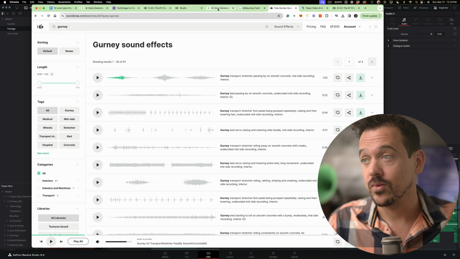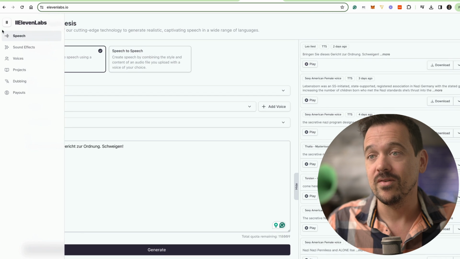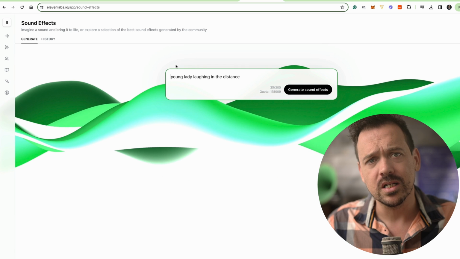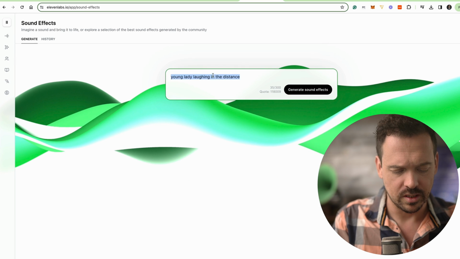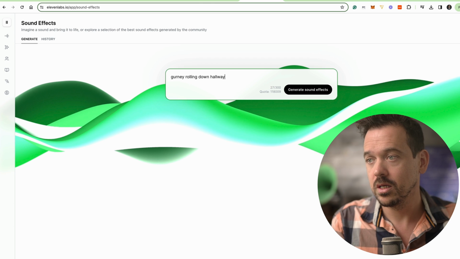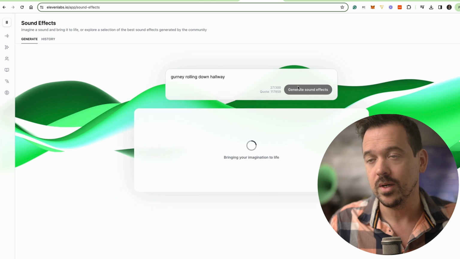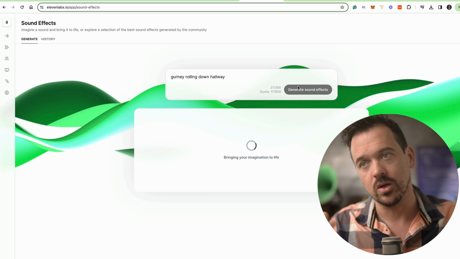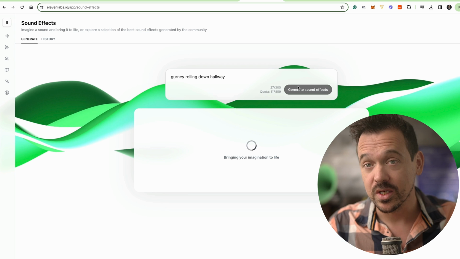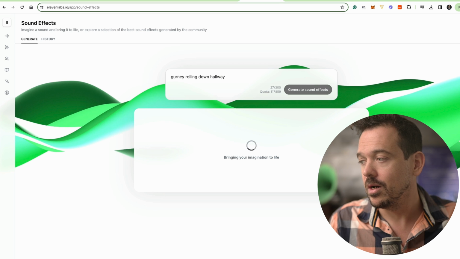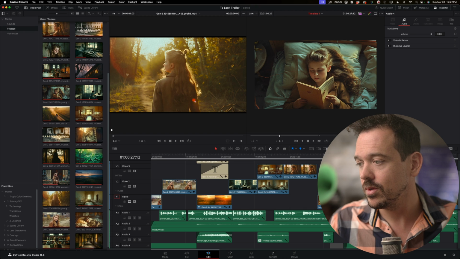Now, another thing that's really awesome is inside of 11 Labs, they have recently released sound effects. I believe we're on the beta list, so I don't know that everybody has this, but gurney rolling down hallway, and you can just generate sound effects as well. And this is a little bit hit or miss. Some things come out perfect, some are a little off, but if you're using 11 Labs, great place to actually use this as well.